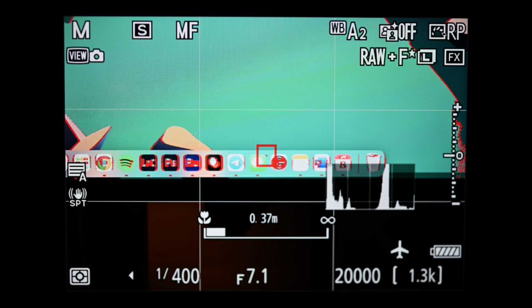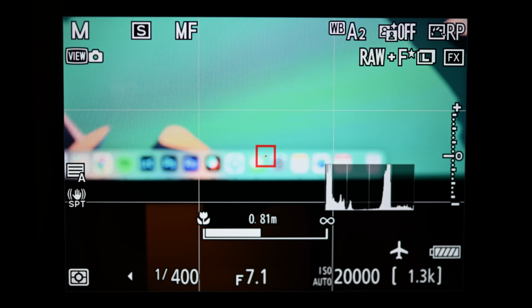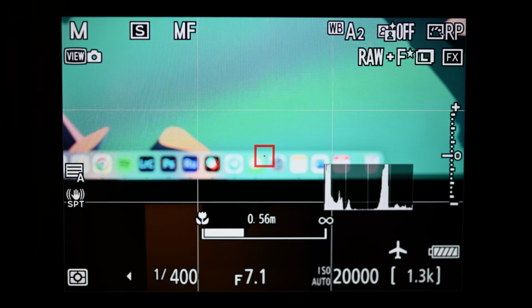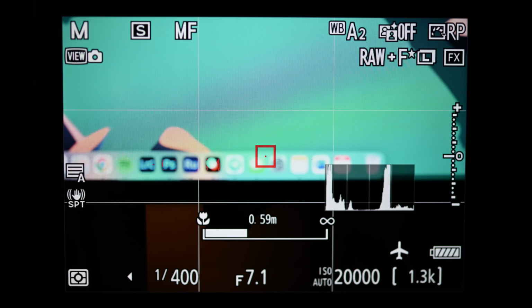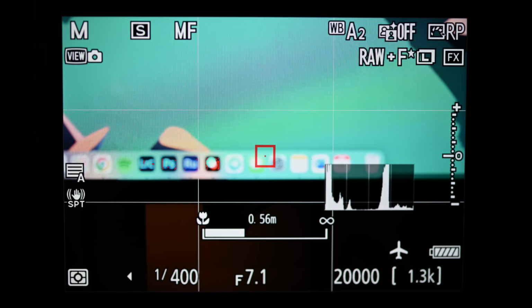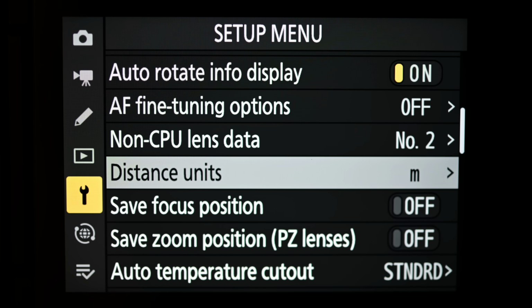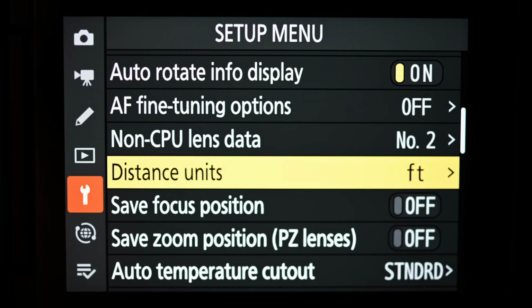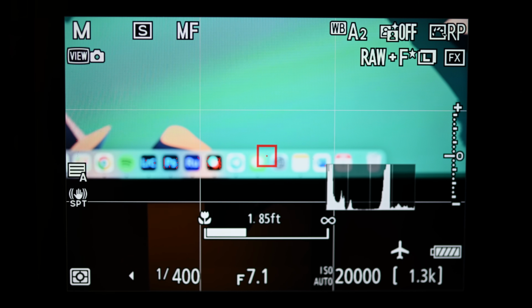One new thing you'll notice here in manual focus mode is as we are adjusting the focus distance, we now have the actual distance represented numerically above our bar. So we can see in meters it's displaying the actual point that it's focusing at. You can change this from meters to feet in the settings as well, if you so choose. To change from the default meters to feet, you would come into the setup, find distance, units, D-pad over, and select feet. Now when we want to focus, we see that we have feet instead of meters.